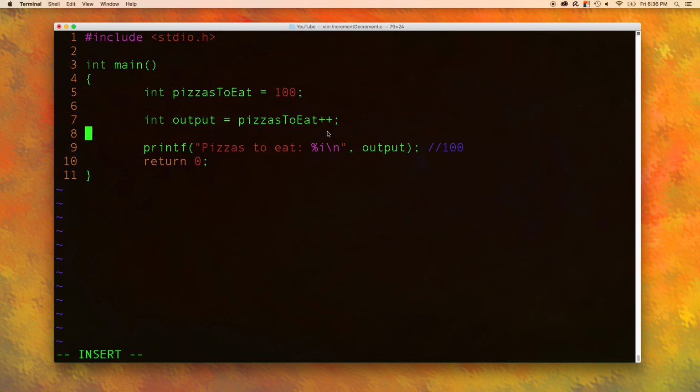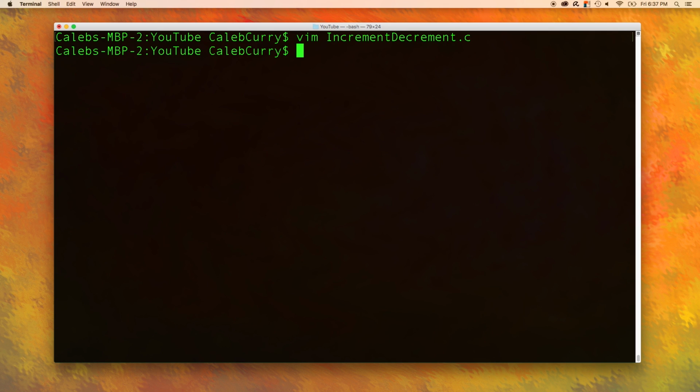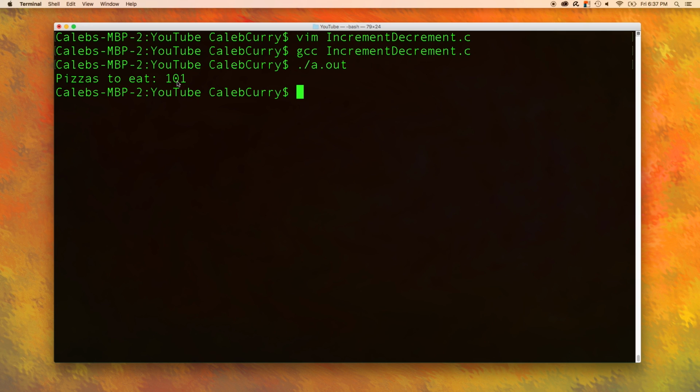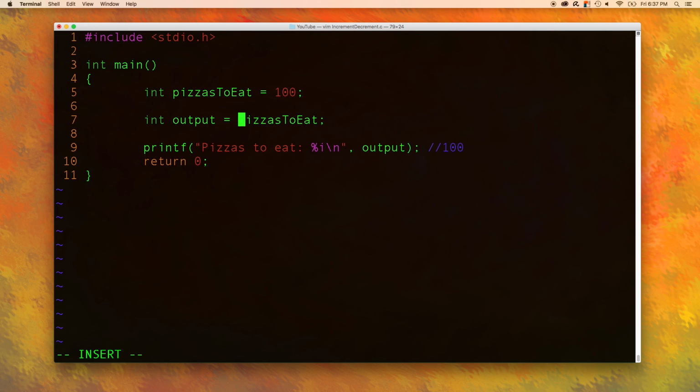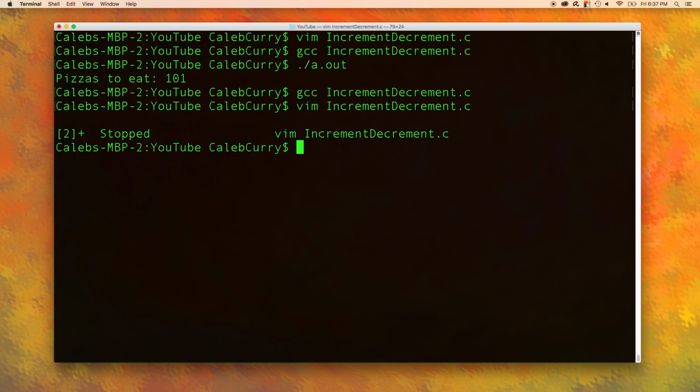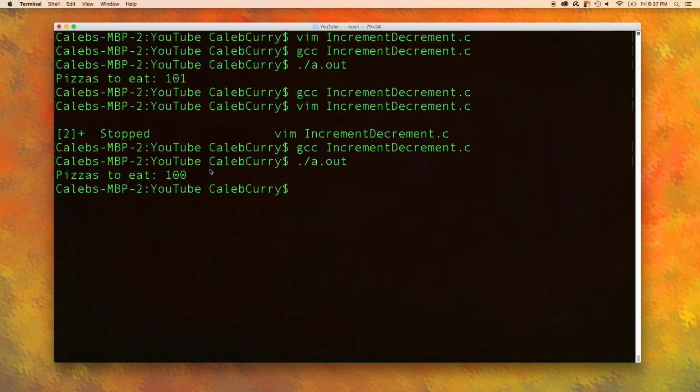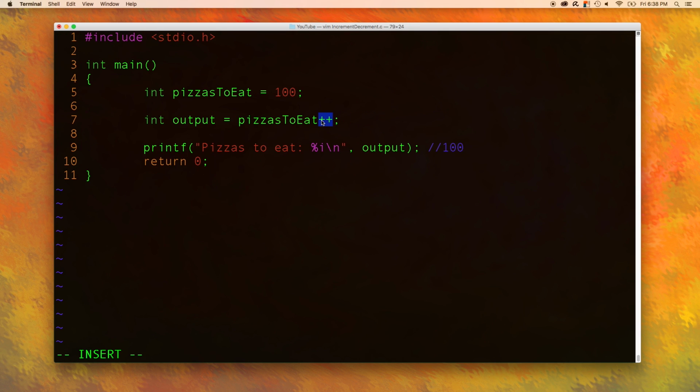To change this, we can actually put the plus plus before the variable. Now, let's run the code and I'll show you. You can see that output's 101. If we put the pluses at the end, you will see that the output is 100. Let's save it. Right there, 100. In addition to the increment operator, there is also a decrement operator. And that just looks like minus minus, and it works exactly the same way.